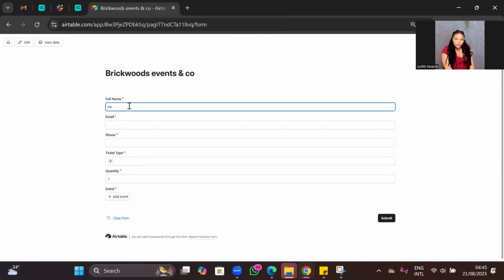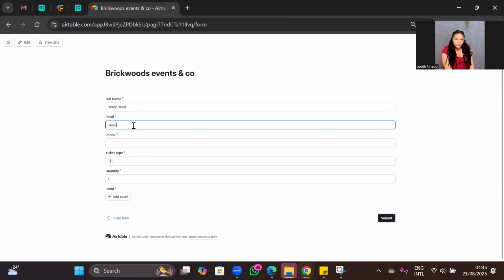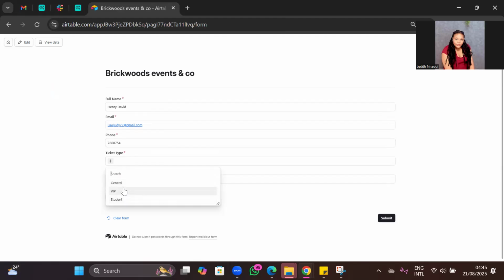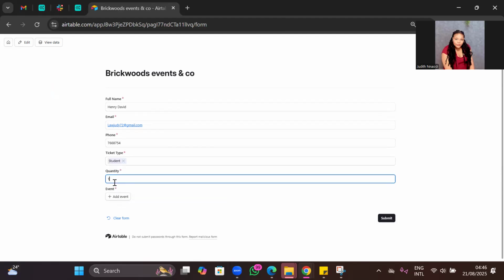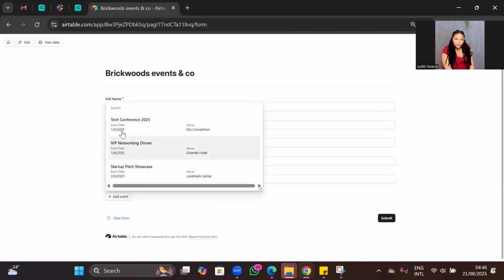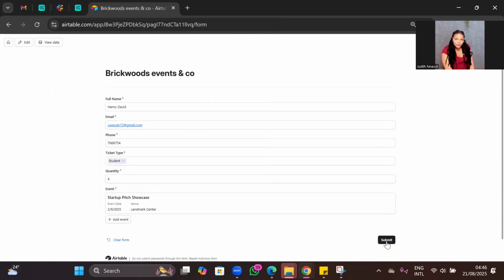This is important because it saves your team hours of admin work and reduces the risk of errors. So I'm going to be showing you a live form submission. Please note that this is actually a sample project. All these are not real. So I'm going to be selecting the ticket type, and the quantity of tickets I'm purchasing and for which of the events I'm attending. Then I submit the form.